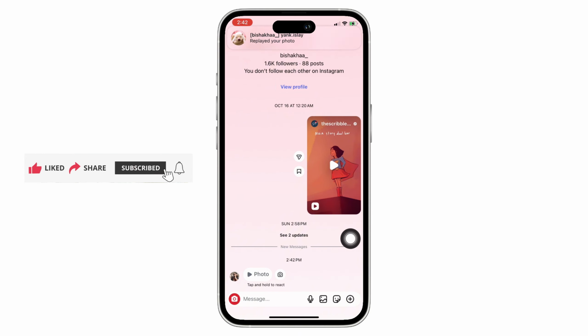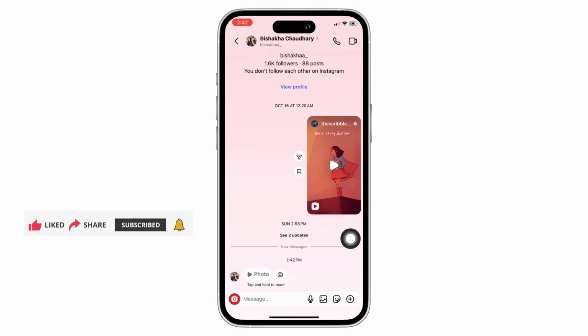Make sure that the person who sent you the picture will be able to see that you replayed their photo. You also have to make sure that the person who is sending the picture has enabled allow replay while sending the picture, or else you will not be able to see the picture twice if they have sent the picture in the view once mode.